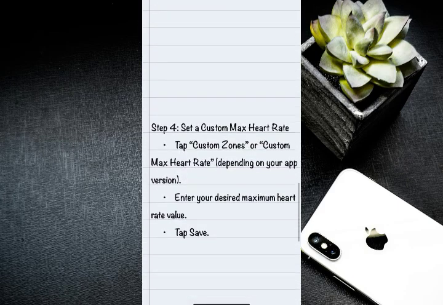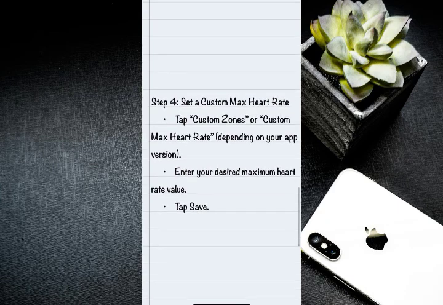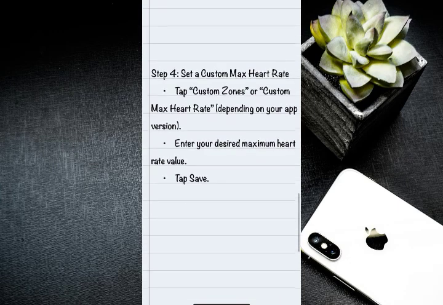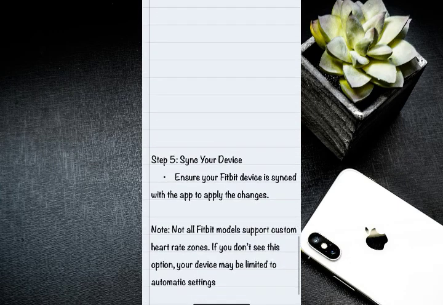Then on step 4, set a custom max heart rate. Tap custom zone or custom max heart rate, depending on your app version. Then enter your desired maximum heart rate value, then tap save. Then on step 5, you have to sync your device. To do this, ensure your Fitbit device is synced with the app to apply the changes.